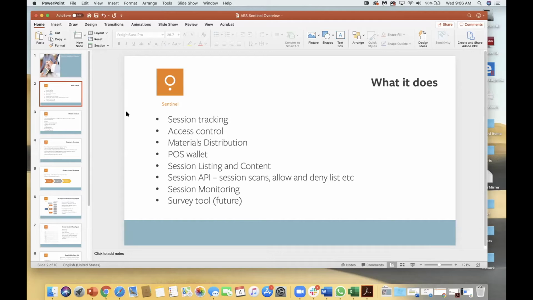Sentinel does session listing and session content information, so just details of the session. Sentinel consumes APIs, session scans, allow and deny lists. There's session monitoring attached to Sentinel as well. And in the future, the original intent was always to have a survey tool as part of Sentinel and the overall application. That just hasn't been defined on the roadmap or architected and how it will happen.